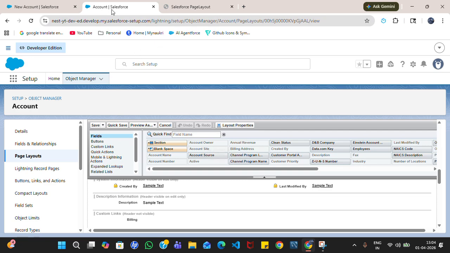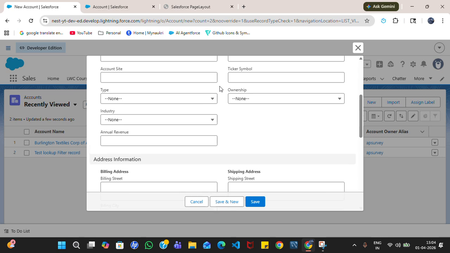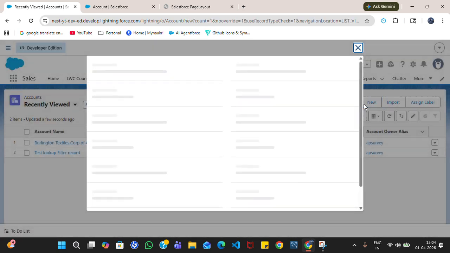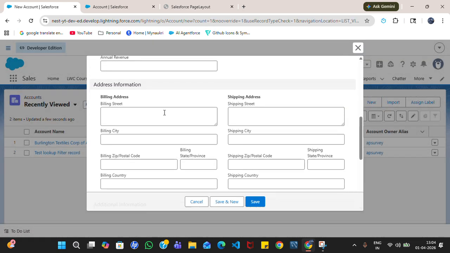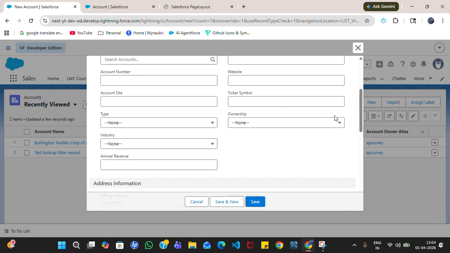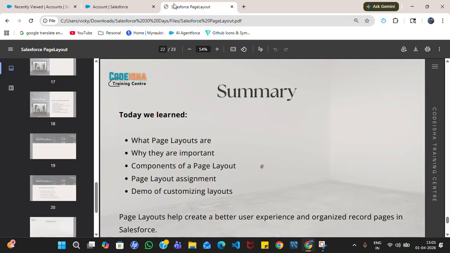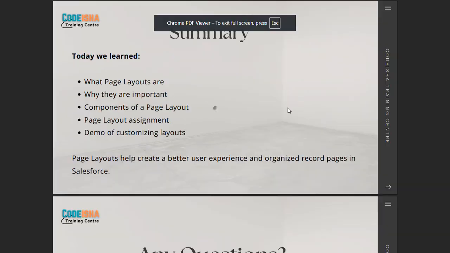I think it will take some time to update when we click on new. Here also it will take some time to update. So let's refresh it again, last time. Still we don't have any changes, but it will take some time. I hope in the edit page we successfully added the contact information section, and in that section we added the fax and phone fields, right? So everything is okay, we are done. Let's get back to the slides.